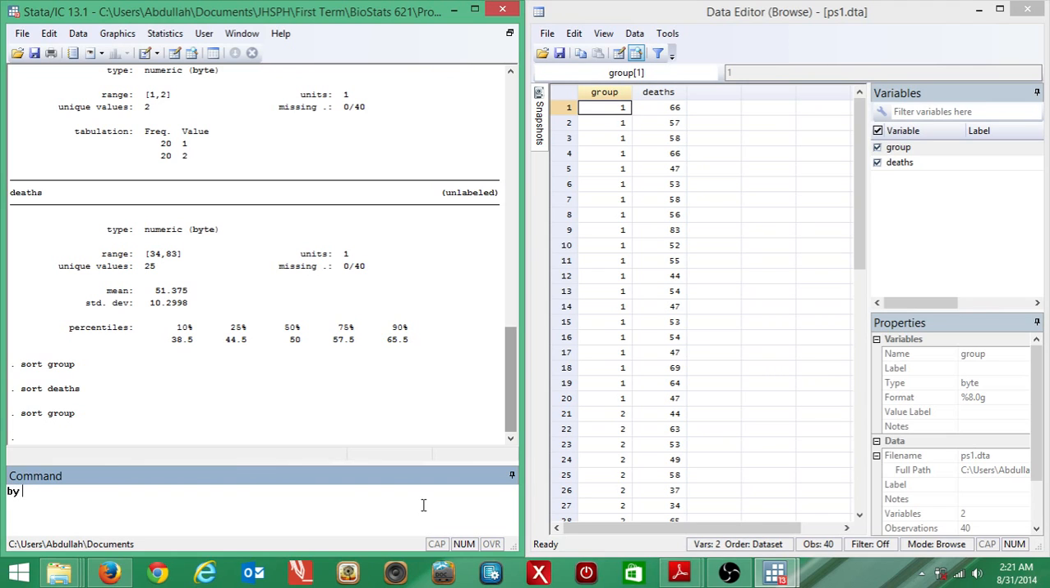So by group, meaning by the group 1 and 2. I want to see by those variables. For group 1 I want to see the stem and leaf plot, and for group 2 I want to see the stem and leaf plot. So I say by group stem, and then I want to say debts.